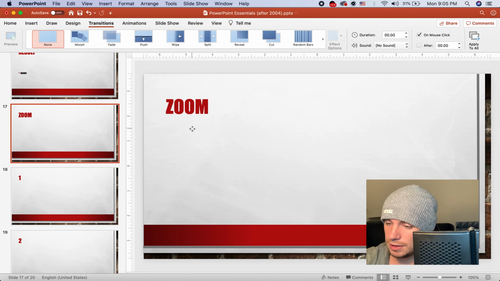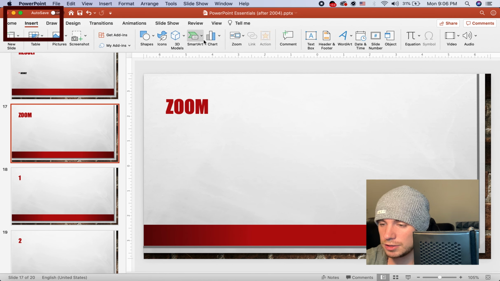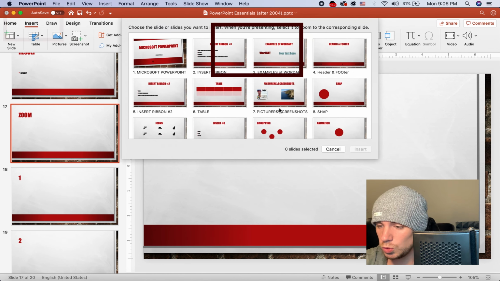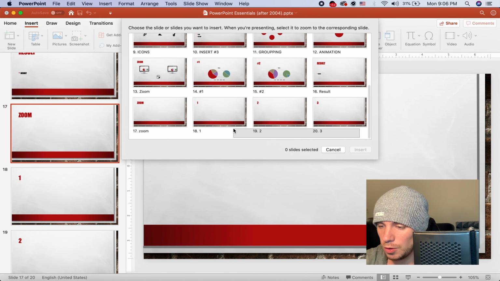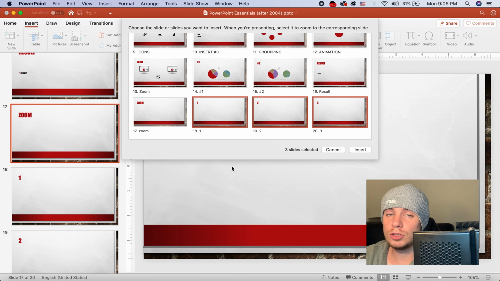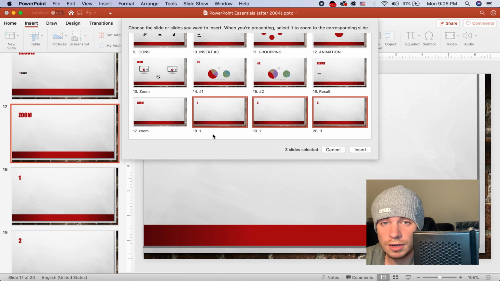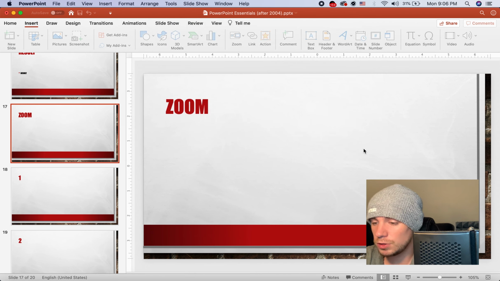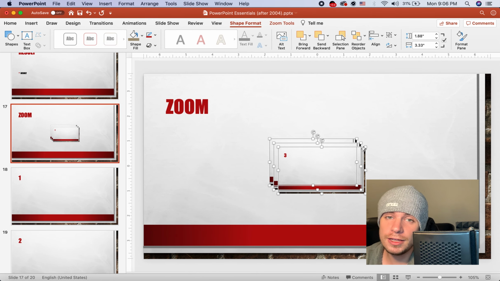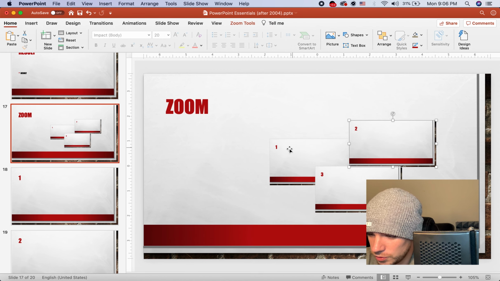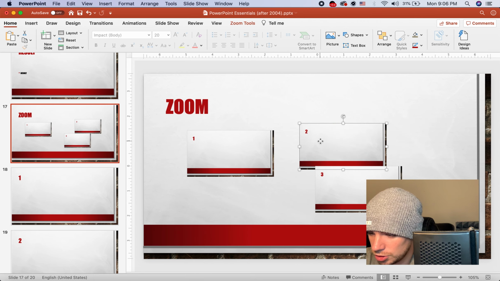Then let's delete this stuff, go to the menu Insert, Zoom, Slide Zoom, and choose these three slides. You could also use Command or Control if you want to choose different ones. Control on the Windows version and Command on the MacBook version. Let's press Insert, and we have inserted three slides. Let's put them in some type of structure. For example, this is your structure.